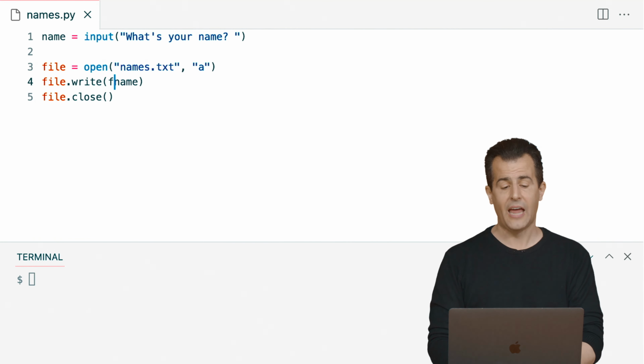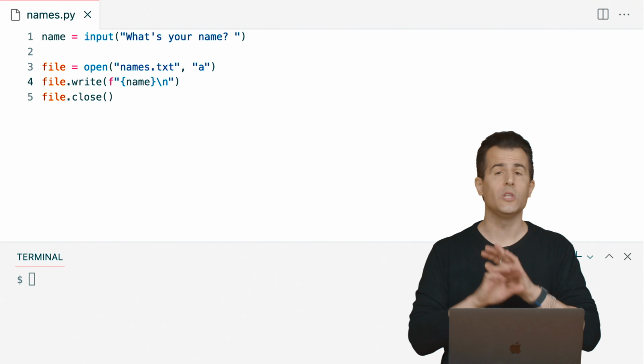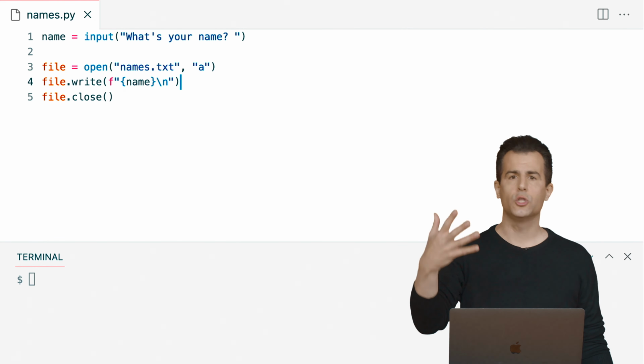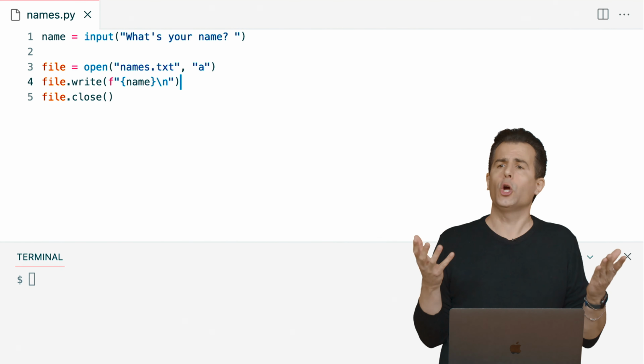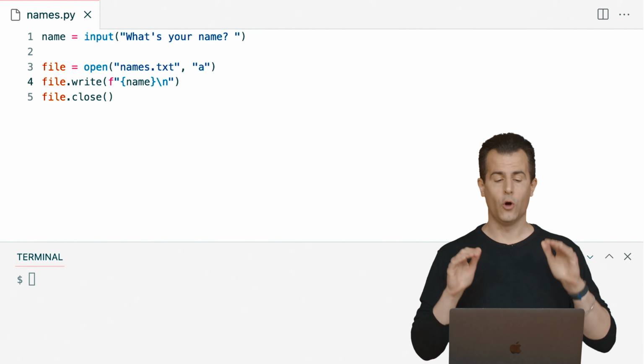And I can fix this in any number of ways, but I'm just going to go ahead and do this. I'm going to write out an F string that contains name and \n at the end. We could do this in different ways. We could manually print just the new line or some other technique. But I'm going to go ahead and use my F strings, as I'm in the habit of doing, and just print the name and the new line all at once.